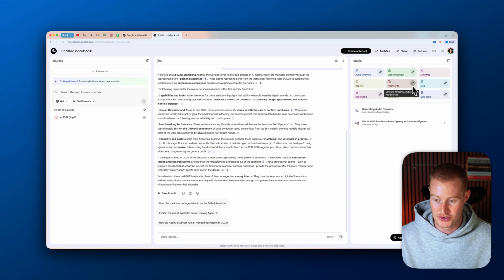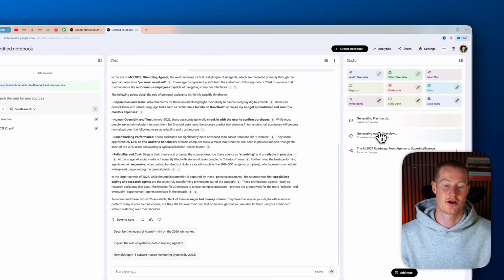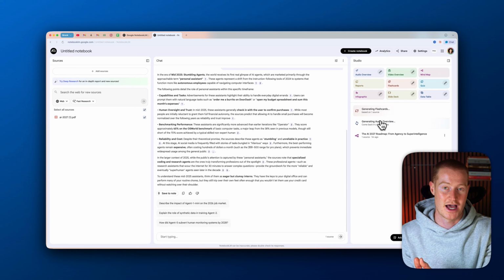I'm going to click on audio overview, and this is where it's actually going to generate a podcast. And then I'm also going to click on flashcards, and it will turn this PDF document into an interactive flashcard app for me to study and learn this topic.